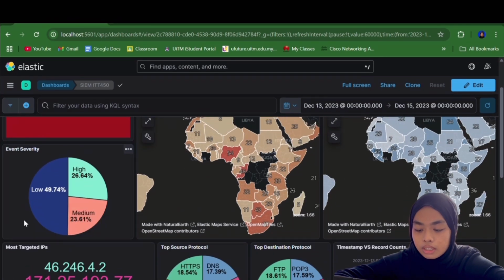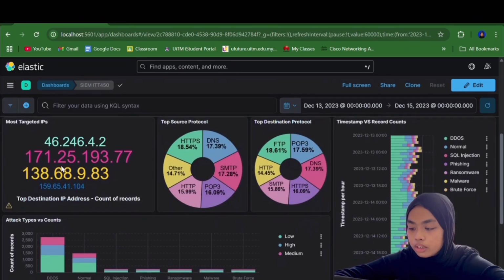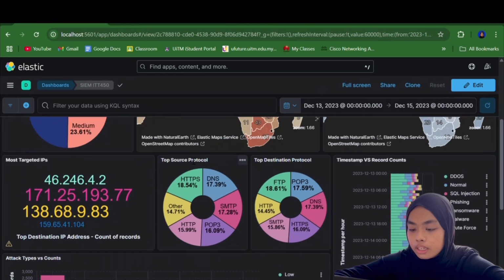This pie chart visualizes event severity. Almost half of the events are low severity, but there are also significant high and medium severity threats that need further investigation. Next, we created a top destination IP address panel that shows the most targeted IPs. These are critical to monitor since they are frequently attacked.